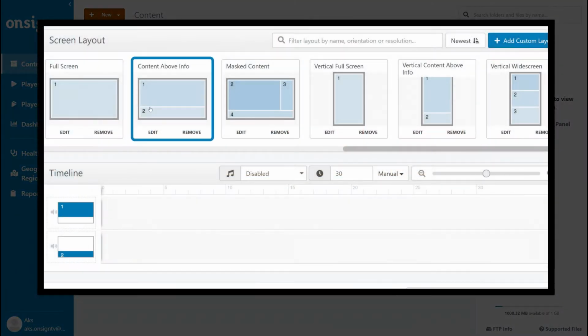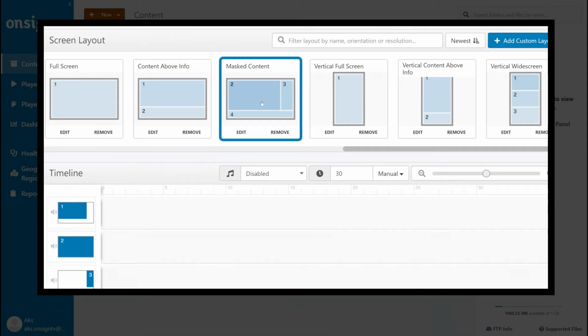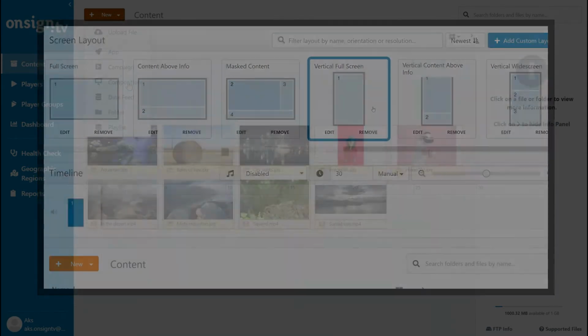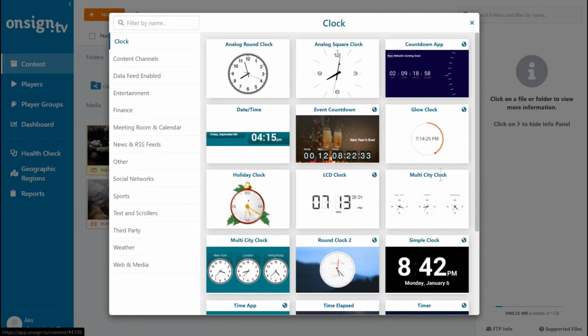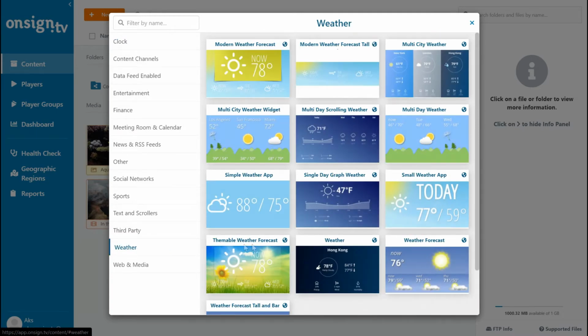They're an easy way to divide the screen into separate layouts and display multiple content elements at the same time. New apps you create will also show up here. You create them by going into New, then App, and then selecting the app of your choice to customize. Apps are a great way to create dynamic visual content. You can choose from clock apps, weather apps, social media apps, for example, and so on.